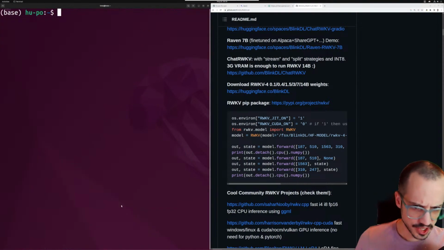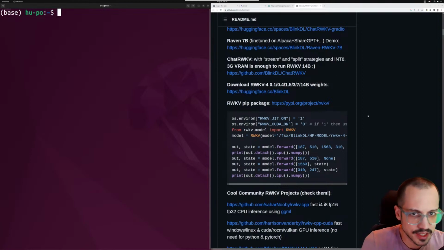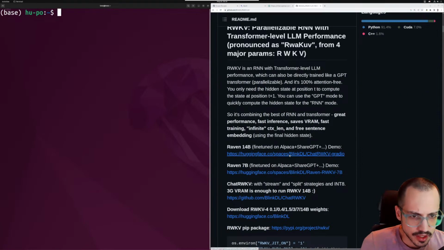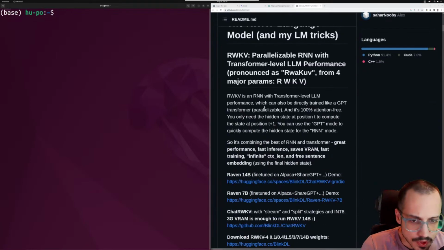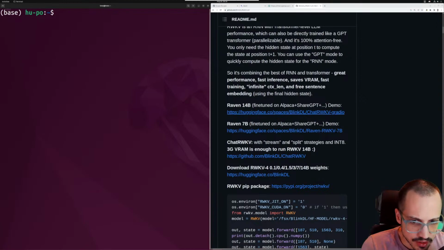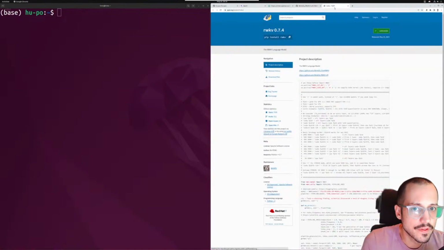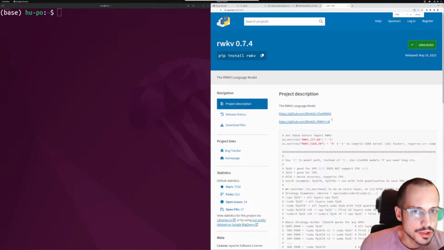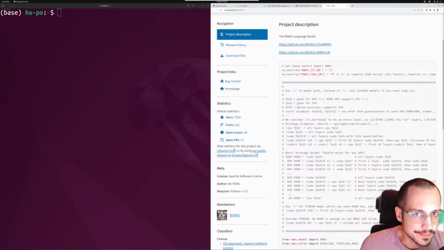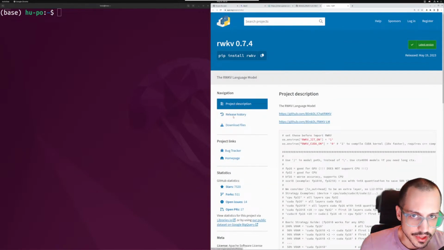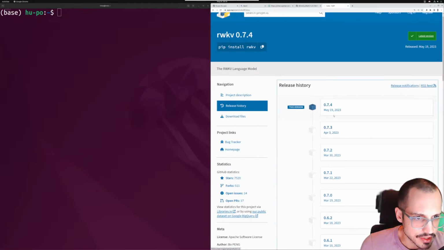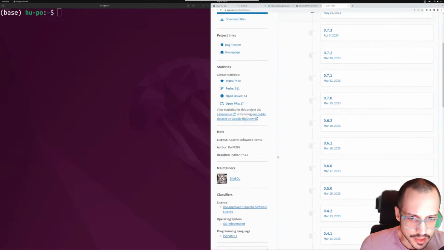Because RWKV is more chill. They don't care. They want you to download their weights. All right. So we got the Raven RWKV pip package. This is probably what we want right here. The RWKV language model. Okay, let's look at the release history here. They're releasing a bunch of stuff. That's good, you want to see that. I think we can trust this.